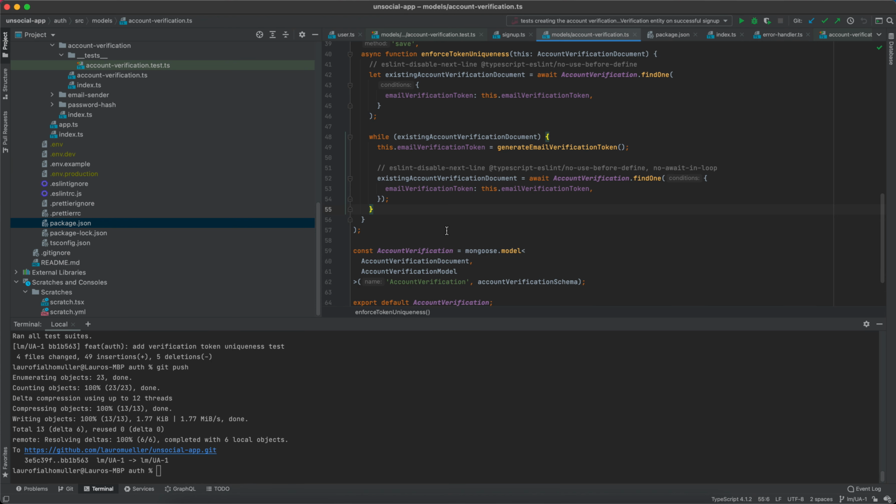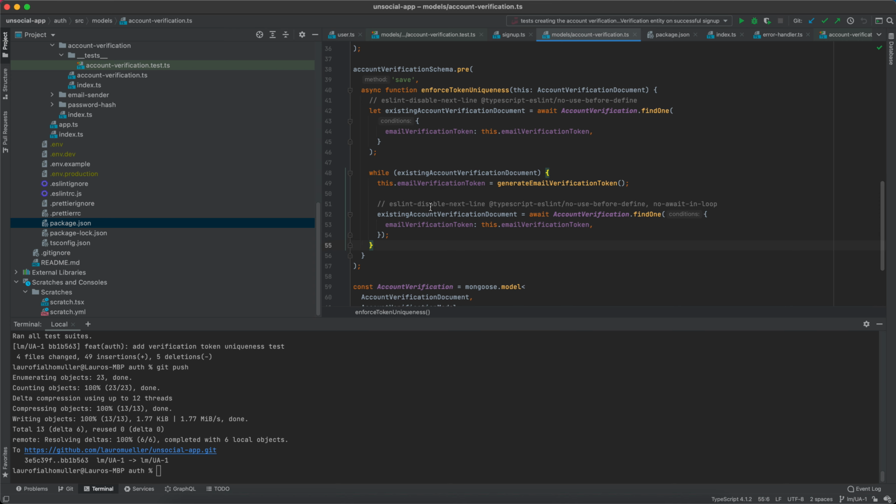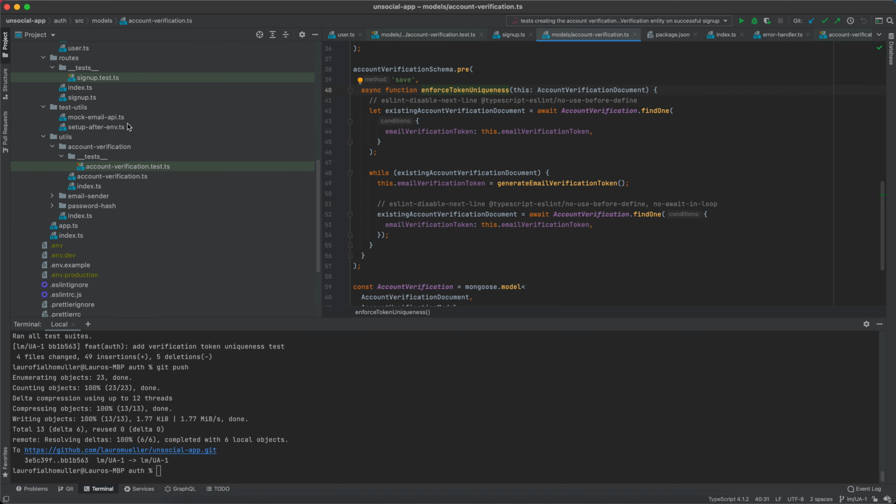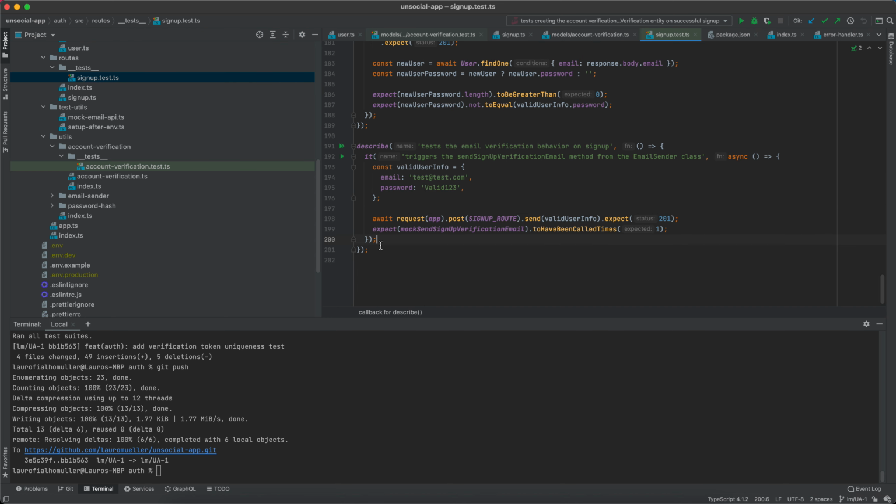In the previous video, we implemented the pre-save hook, which enforces that the token must be unique whenever we are creating an email verification token. So for this video, I want to go back to the signup route, and I want to start implementing the tests and the functionality for testing the email verification token once a user signs up to our application.